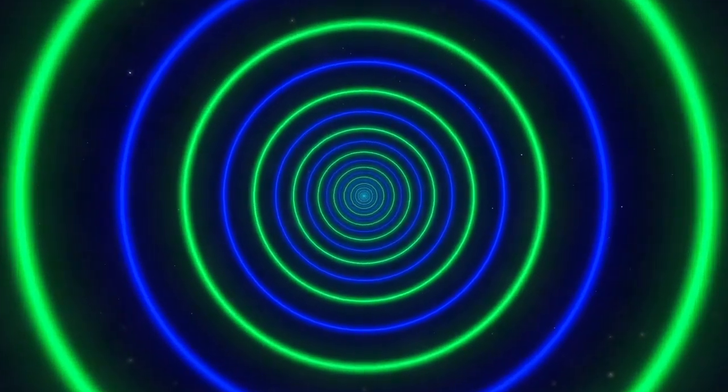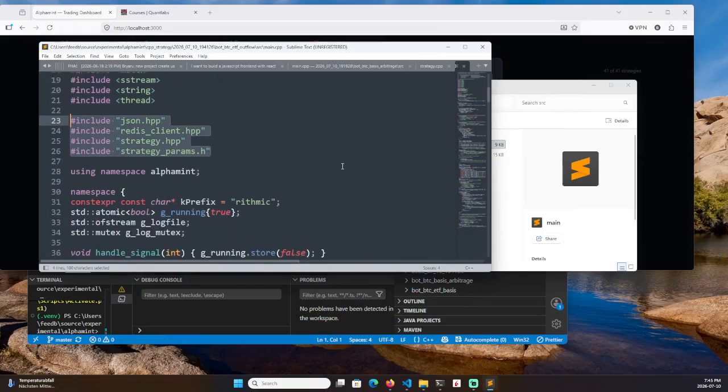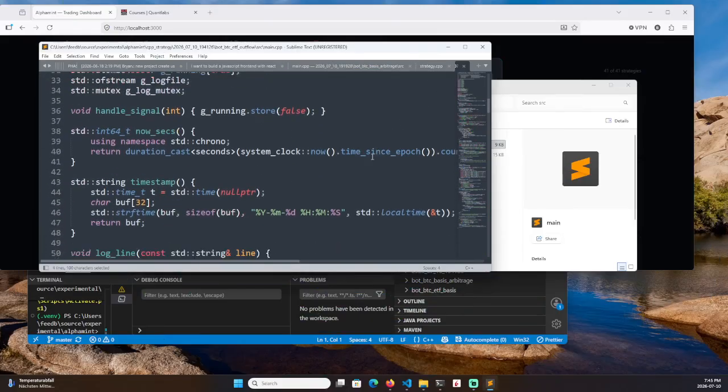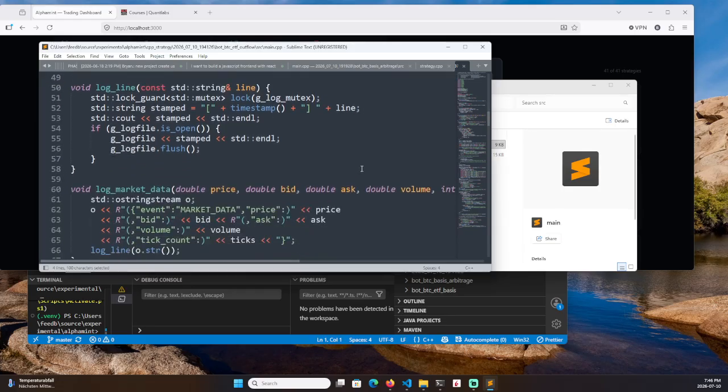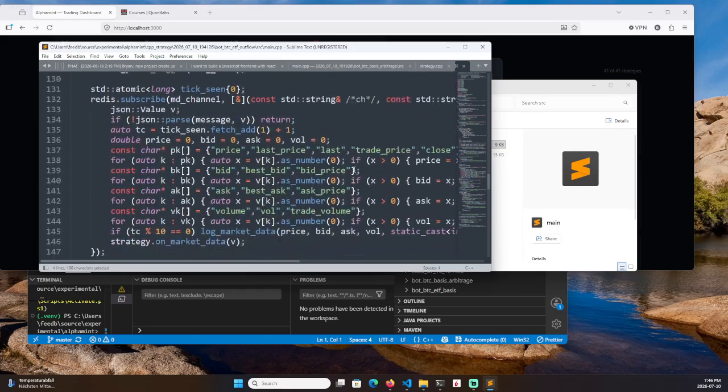So I'm going to show you some examples here. So we've got our headers here, right here. So these are the ones we can look at. So this is the main, I believe. Yeah, this is the main. And you can see here, no surprises, just basic standard IO stuff, right?